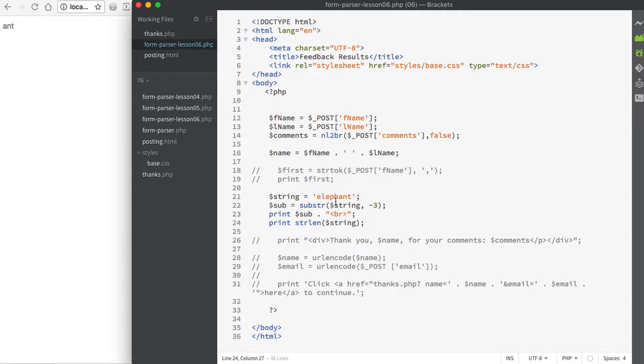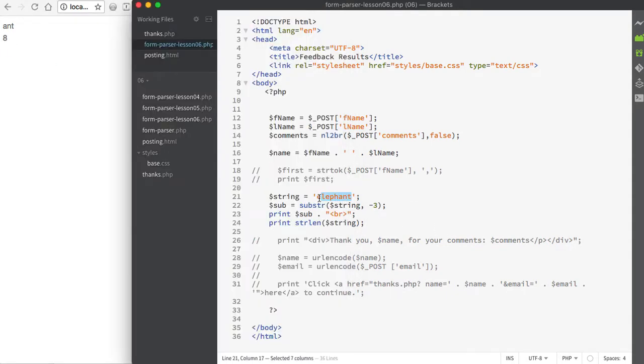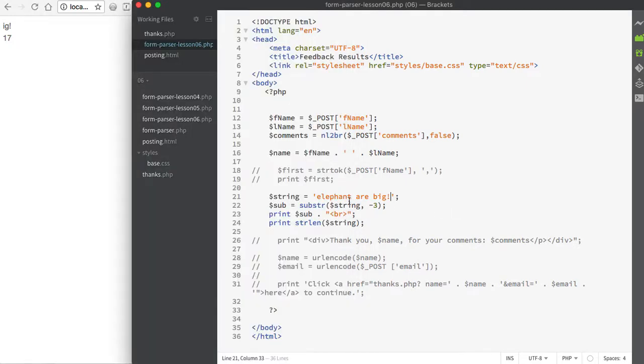So if we save this, we should get results of 8, which it is going to print. So it's going to count all of the characters or get the string length of this particular variable. It is worth noting that if your strings contain spaces or punctuation, those are going to be counted as well. So if I write a sentence here and we refresh, the value is then going to include not only the characters, but the spaces and the punctuation.